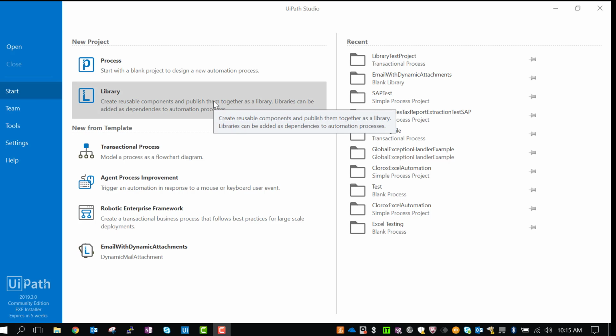Hello friends, today I'm going to showcase a new feature available in UiPath, that is library. So we will be discussing what is library, how to create a library, and where to use a library. So without wasting your time, let's get started.